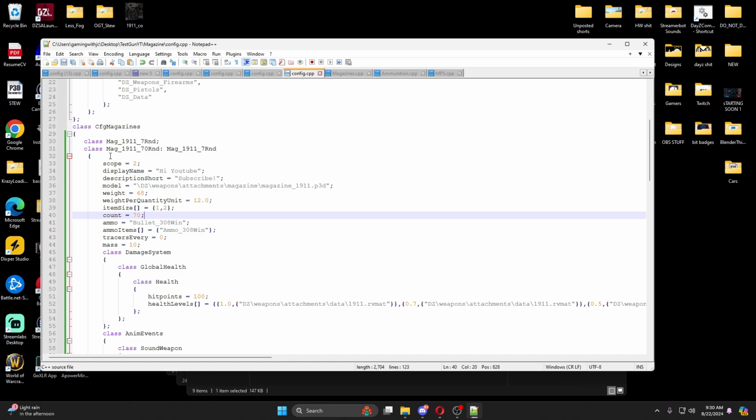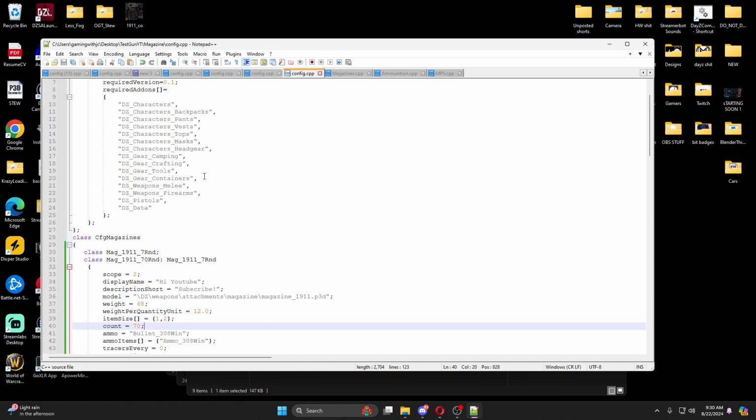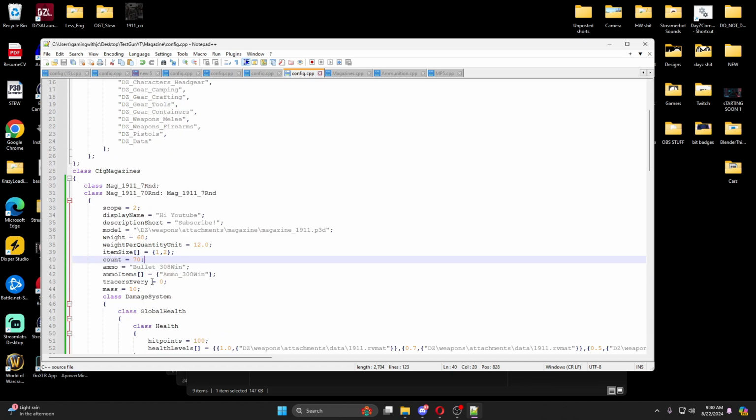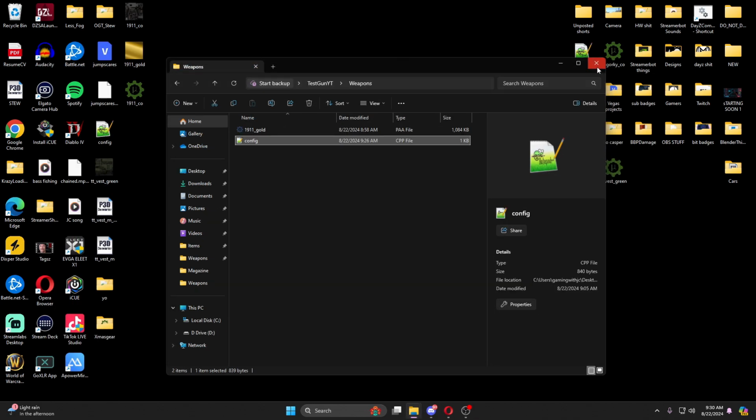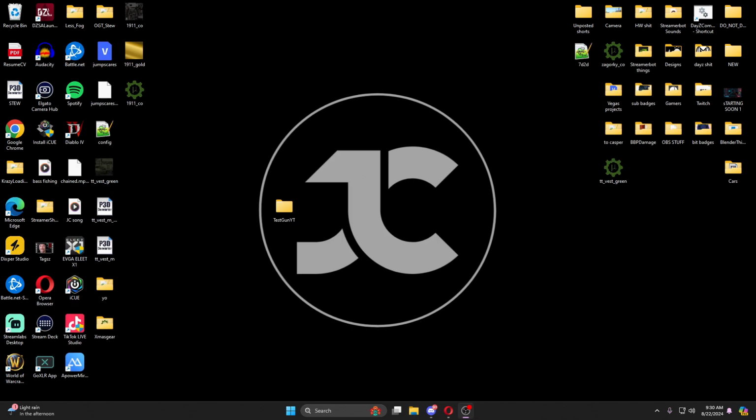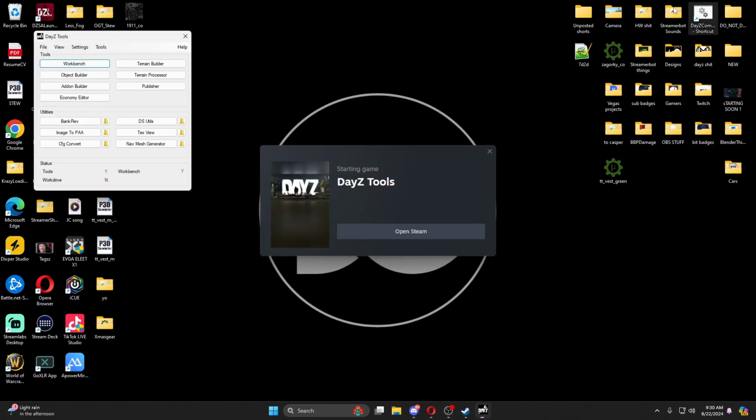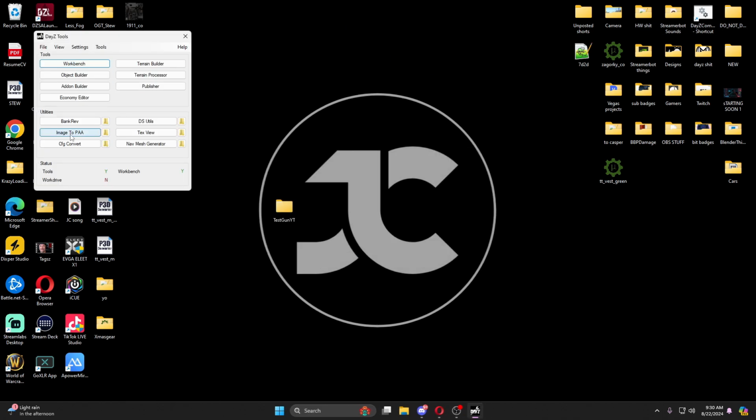If we save this right now and we pack it, in-game our gun will shoot a 70 round magazine, and it will be loaded with .308 Winchester rounds. So let's get into game, and we're going to test this real quick. To test this, what I like to use is basically an offline mode.